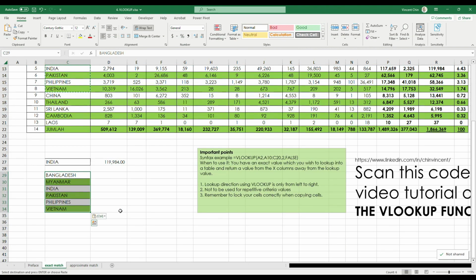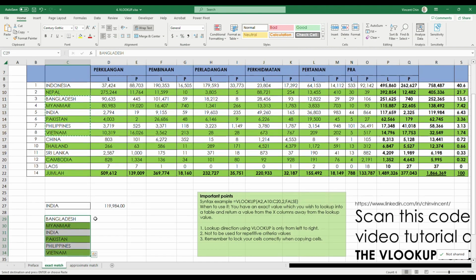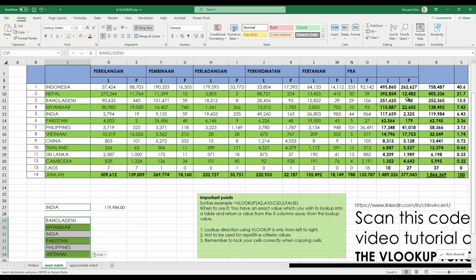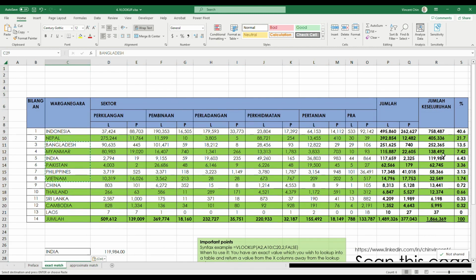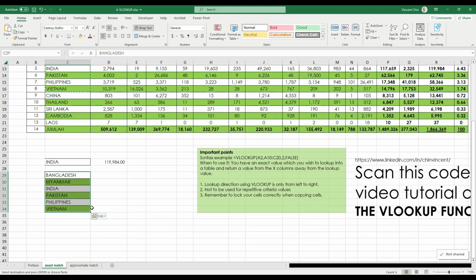Now coming to here, alright. Now what if I want to VLOOKUP the Jumlah Keseluruhan of all these countries, right? So what do I do? I can do it one by one actually, traditionally, but I'm going to show you how array formulas work. So clicking on this, right, plugging in the first cell, which is for Bangladesh.